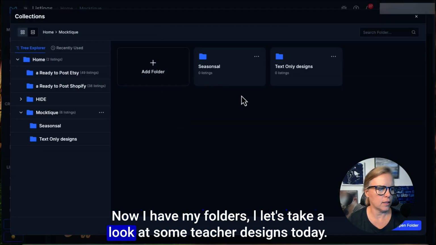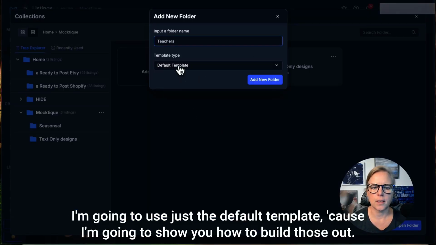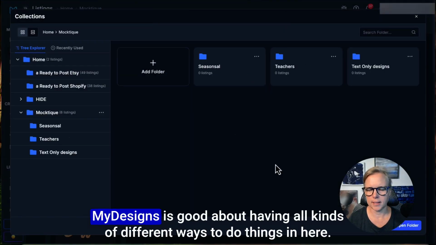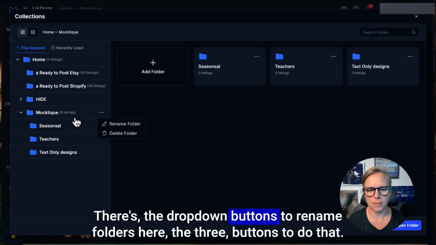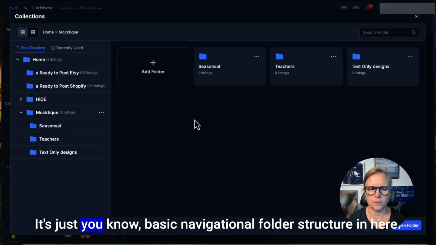Let's take a look at some teacher designs today. Let's make a folder for teachers. I'm going to use just the default template because I'm going to show you how to build those out, and let's add that folder. My Designs is good about having all kinds of different ways to do things in here. There's the drop-down buttons to rename folders here, the 3 buttons to do that, and you can open folders, you can add folders. It's just, you know, basic navigational folder structure in here.